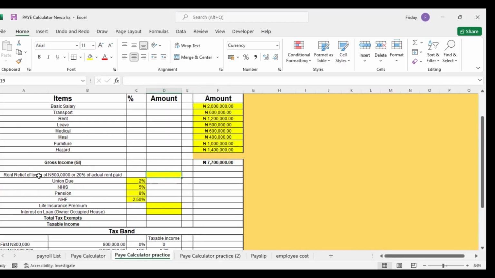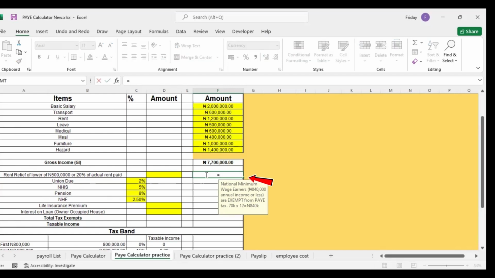But the law said rent relief of the lower of 500,000 or 20% of actual rent paid. So the maximum relief you can get is 500,000, right? So we have to model here now, so that any figure that enters here automatically distributes itself. So first of all, you say equals to IF function. We're going to use a function called IF function, right?